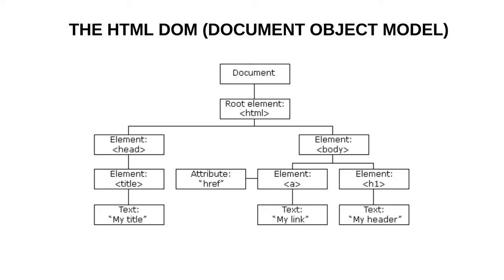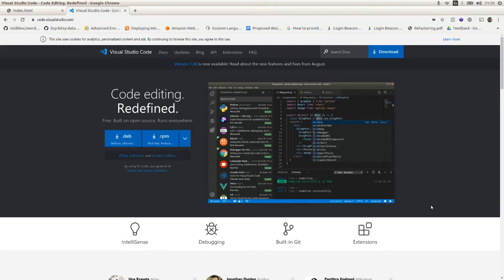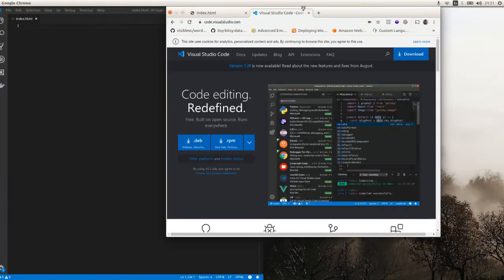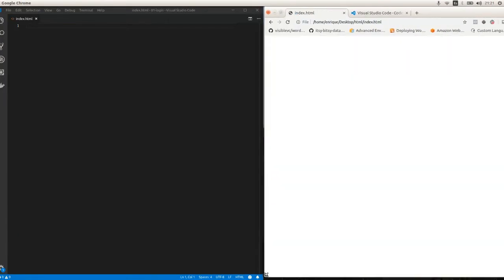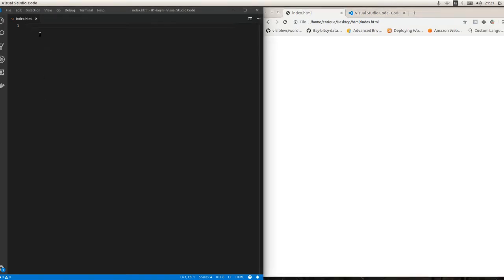So let's get started. I'm going to use the Visual Studio Code editor. I think it's a great editor. It allows you to code in multiple languages, so it supports Python, C, C++, JavaScript, different frameworks. So I'm going to use that one. I'm going to divide the screen in two, and I'm going to start creating the HTML file.